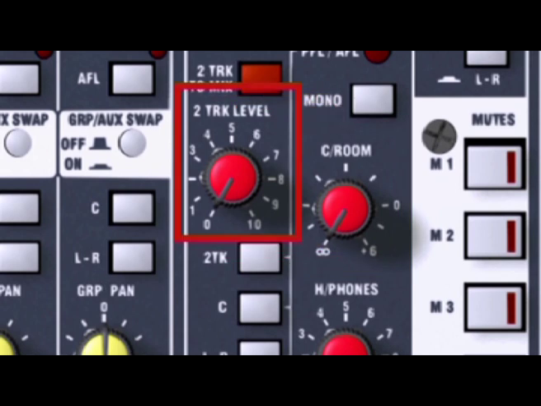If you want to play music to the auditorium before the live show, plug your stereo music source into the 2-track tape returns.